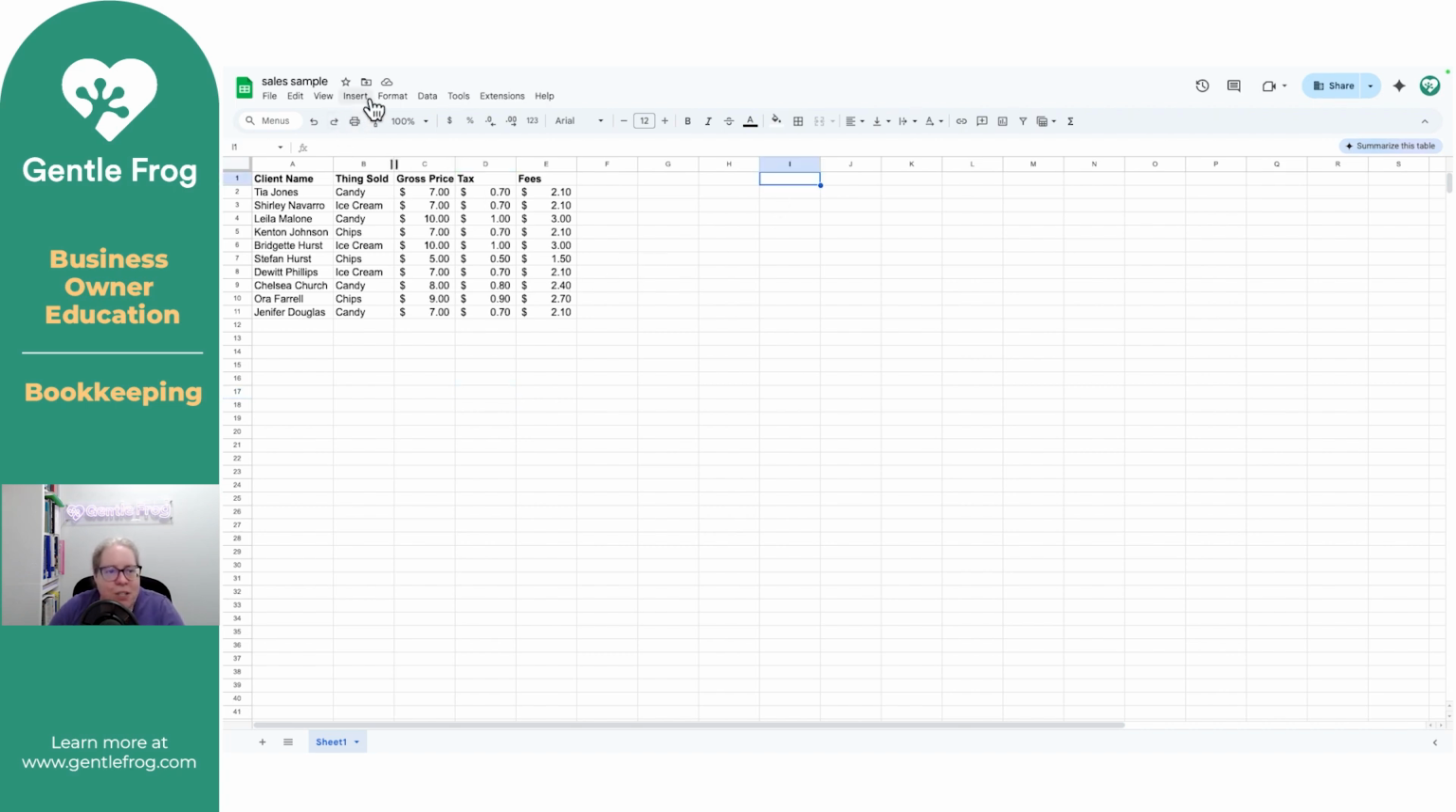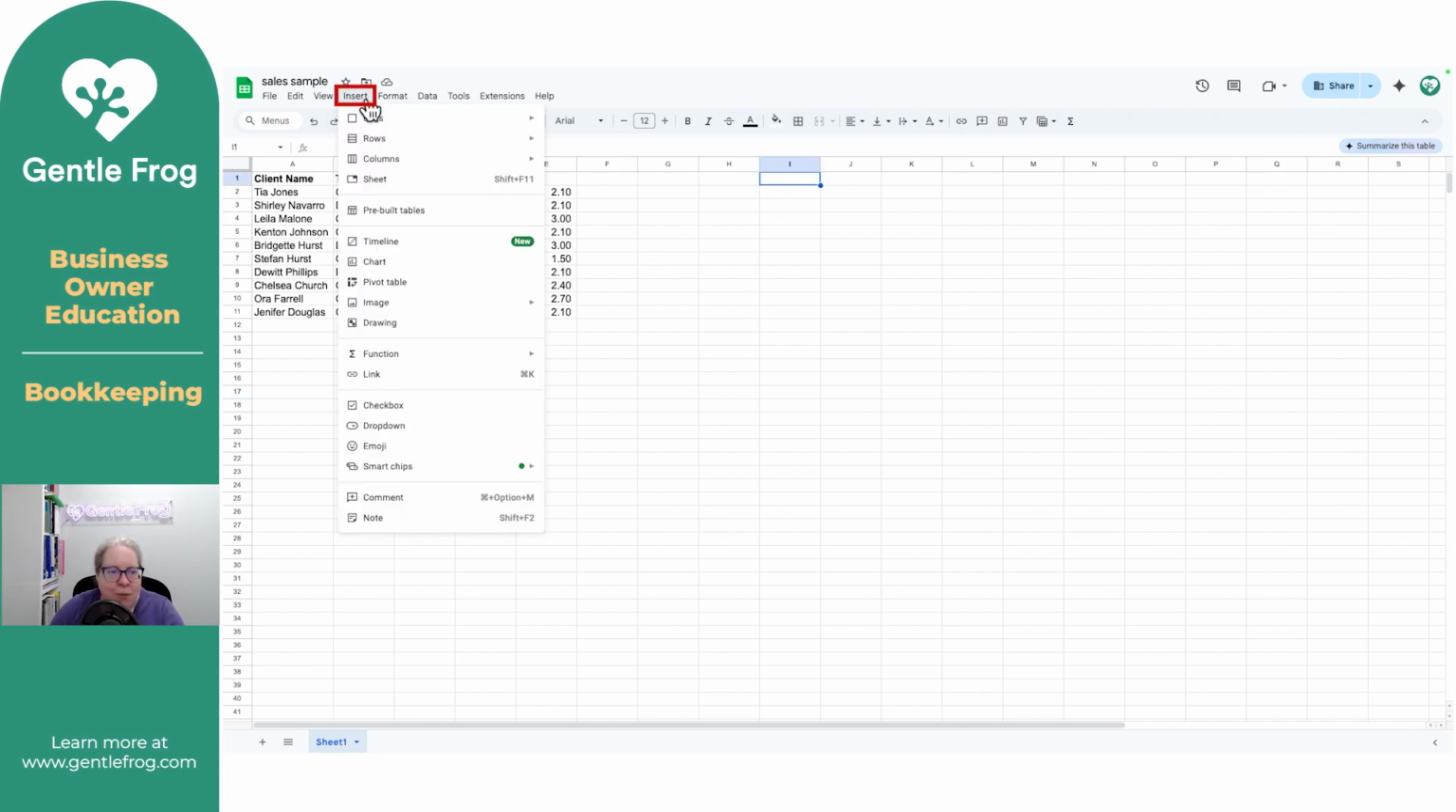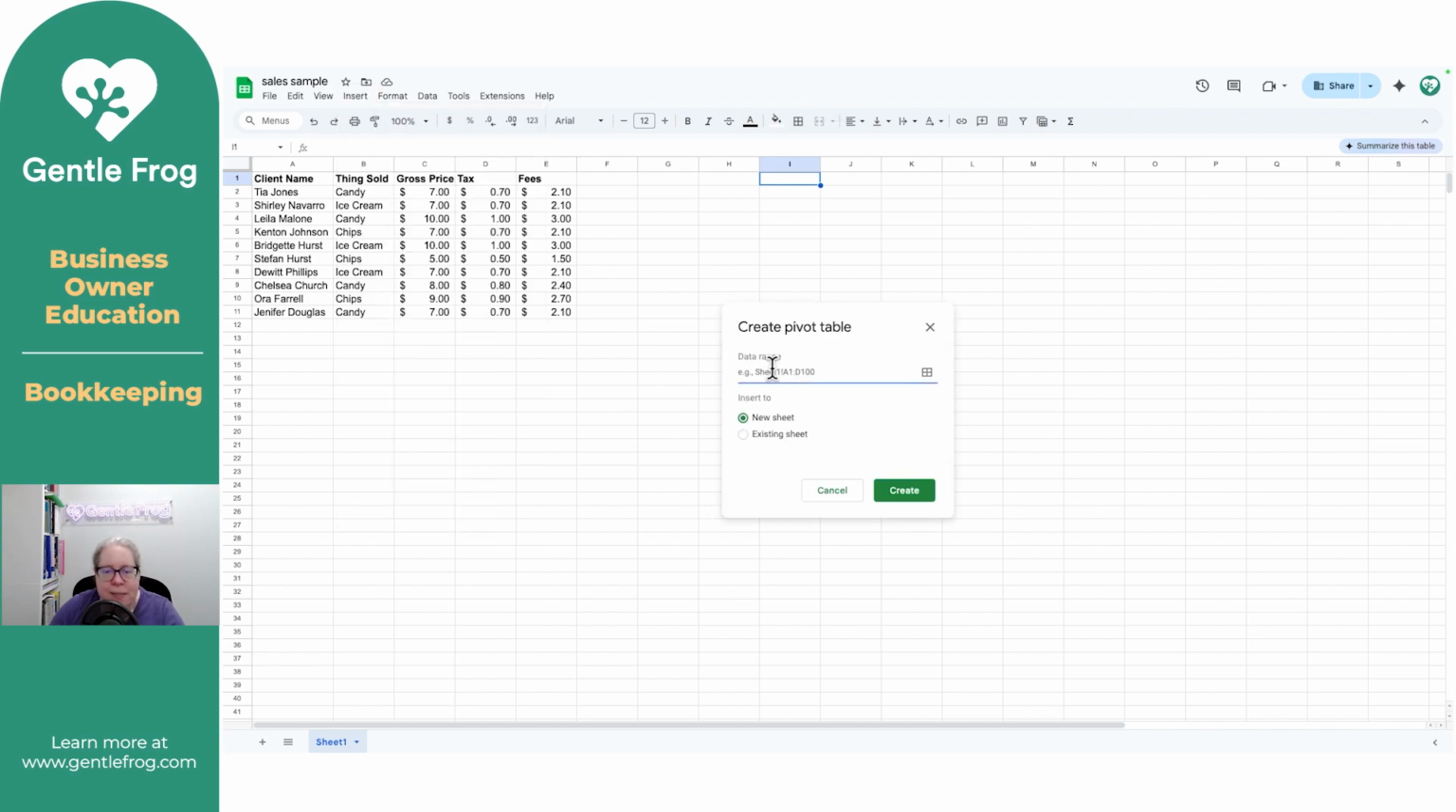The first thing you're going to want to do is go to Insert at the top of Google Sheets. You'll go down to Pivot Table. It's asking where the data range is, and so I just say it starts with client name and it ends with the last dollar value. Then I'll select OK.